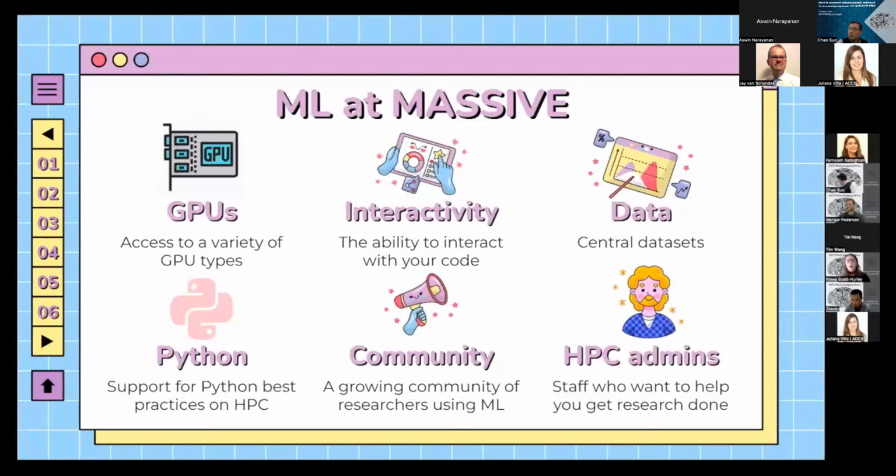We've tried to provide interactive access. So I've just told you there's a scheduler that makes you wait in line for resources. We're trying to reduce the barrier to entry by letting you play and prototype on our cluster, which is a little bit different. Trying to build communities, we're trying to use central data sets, and we're trying to make sure there are people like me who care about helping you as well. So friendly HPC advocates. Awesome, so let's talk about Python.